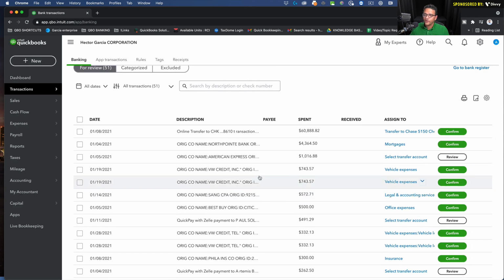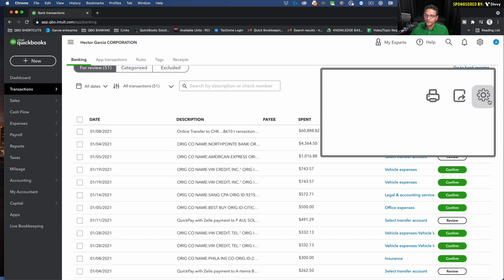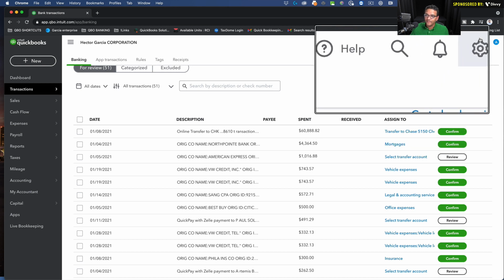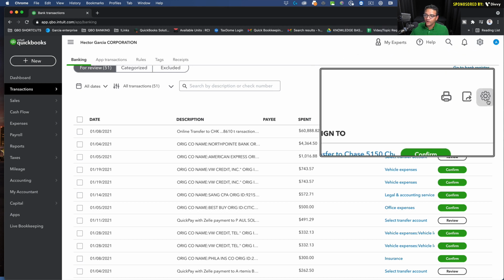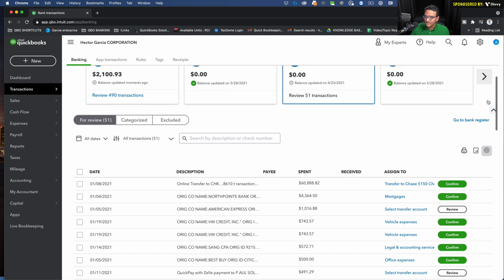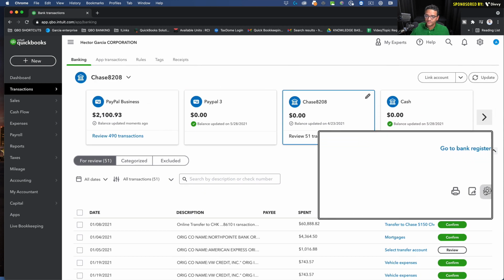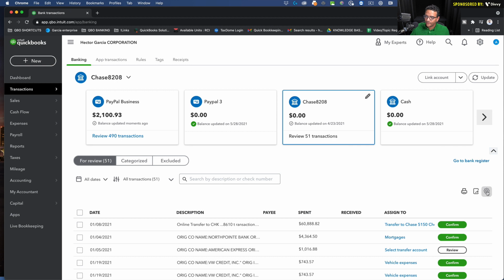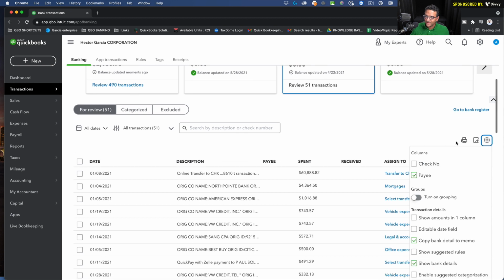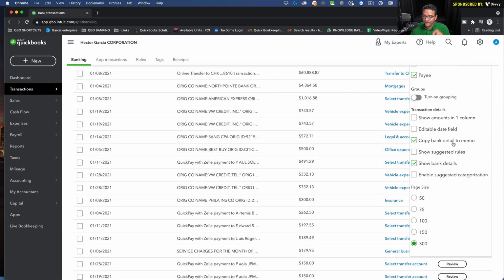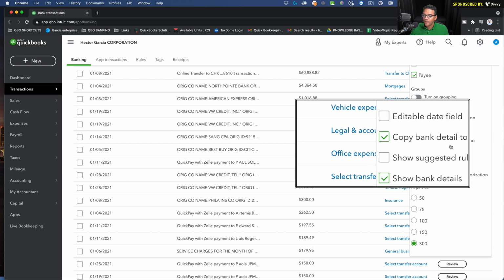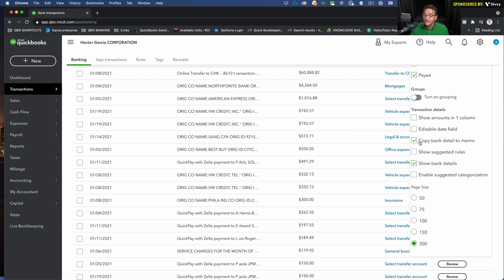Third thing I'm going to show you is when you click on the gear menu on the top right, not the big gear menu on the top right, but the gear menu on the top right of the list of transactions. So this is going to be somewhere in the middle of the screen. Once you click on that, you got to make sure that there is a checkbox where it says copy bank detail to memo. You never want to leave this blank, and I'm going to explain why.